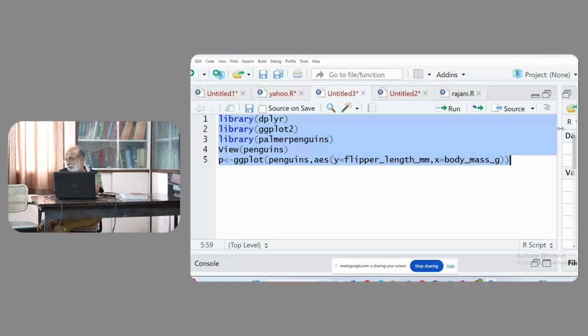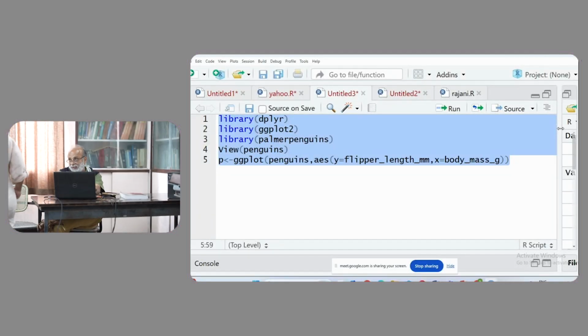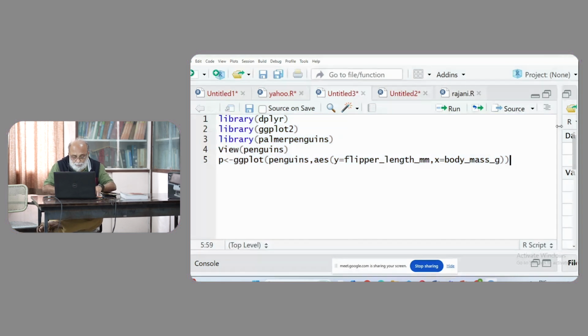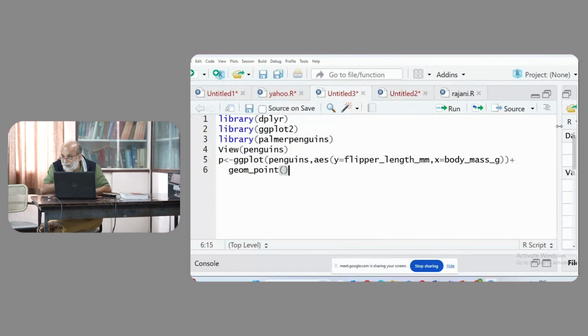So are you just getting x and y axis with nothing there? Right? So what we did was we specified the x and the y axis. Okay, now we need to put the data also. So put a plus here and tell the computer that your geometry is a point geometry. You want the scatter diagram. geom_point.